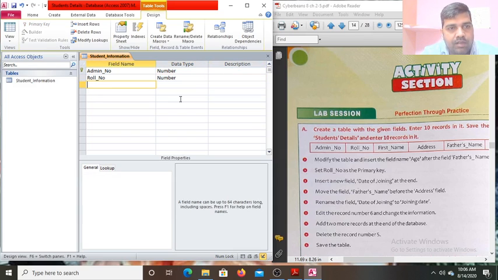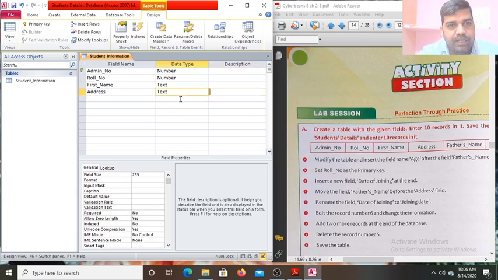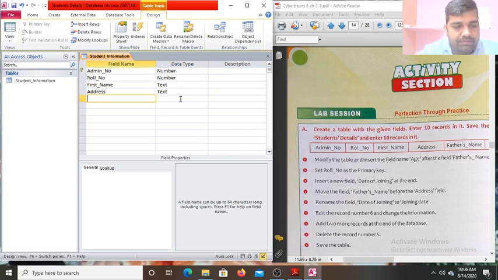Again we move. The third field is the first name. So we write first underscore name. This should be a text data type. Now address. It should be text. Now father's name, that is father underscore name.